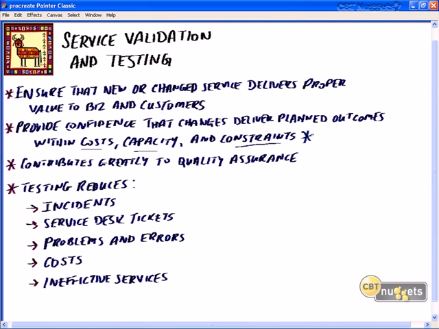And all of this is going to work together. Validation and testing is going to be a huge contributor to overall quality assurance. The proper testing of this release and deployment under the umbrella of change management is to reduce the number of incidents, to reduce the number of service desk calls and trouble tickets, to reduce problems and errors, to lower cost, to lower the total cost of ownership, and to isolate and identify any ineffective services. And I didn't really spell this right, but this should be ineffective services.